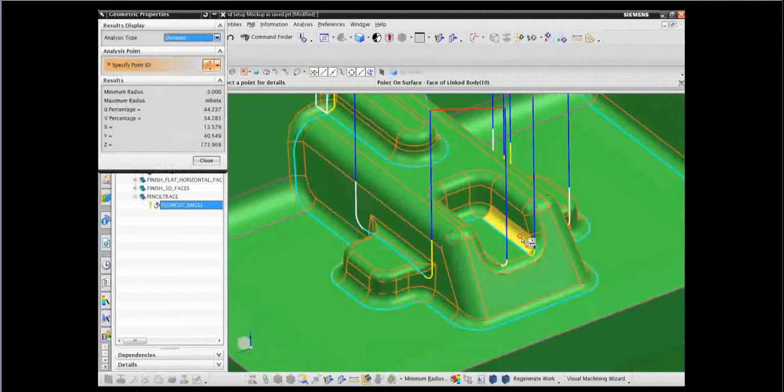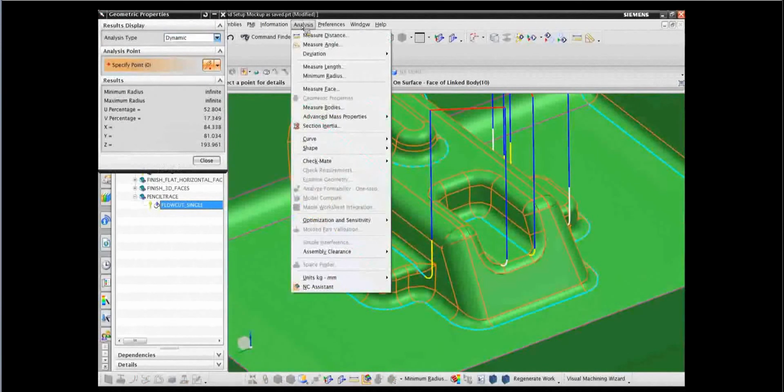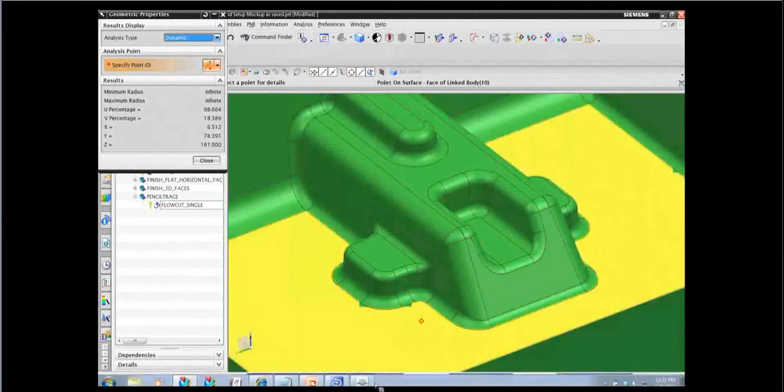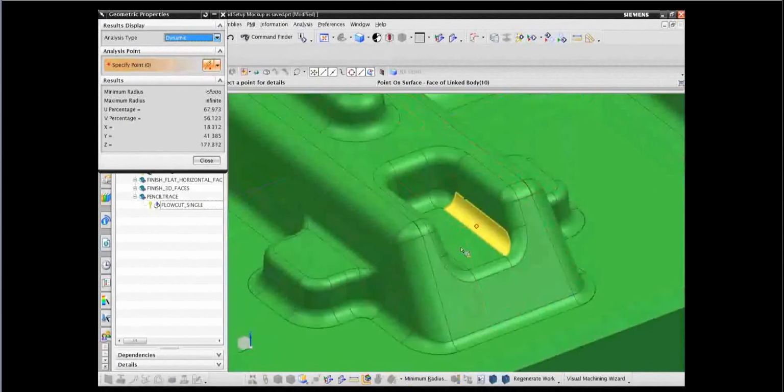So that's a 3mm radius, and I'm using the geometric properties tool, which you can pull down from analysis. You can customize your menu so that it's just a pop-up on your menu system, and that's what I've done. The geometric properties tool allows me to dynamically move my cursor over geometry, and up in the window here it tells me what I'm actually looking at. So this says 3mm, so that's a 3mm radius in that corner.